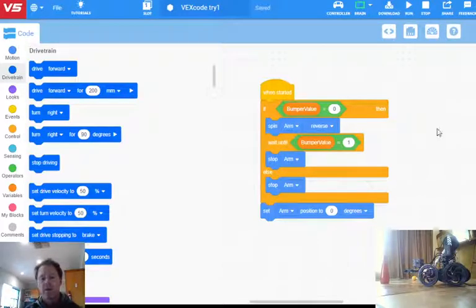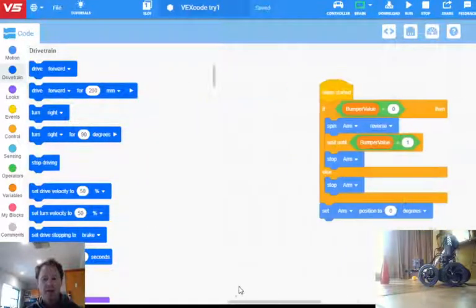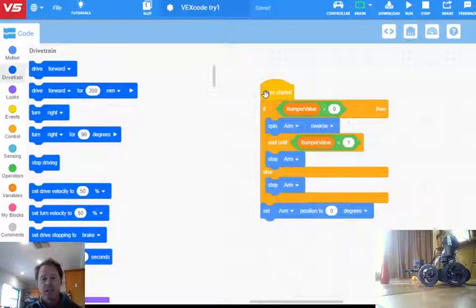Okay, so we've gone through. I have removed all the driver control programming. I've left my little calibration system in place and the codes that were associated with that, not that I need them right now. I've also changed the driver control to just when started.